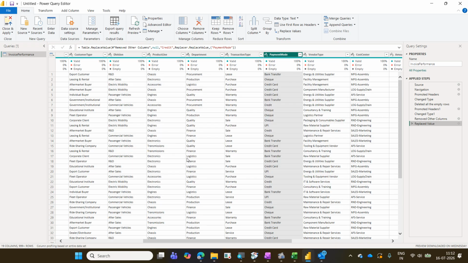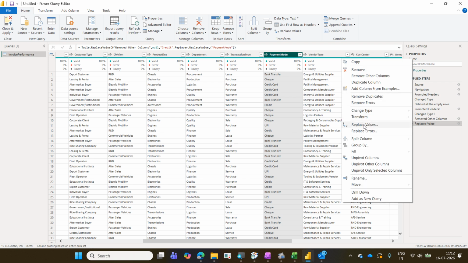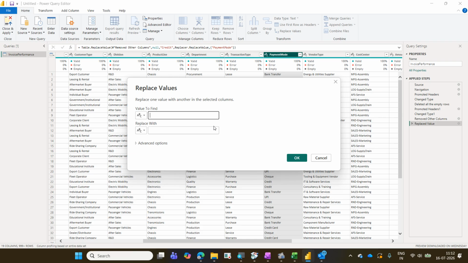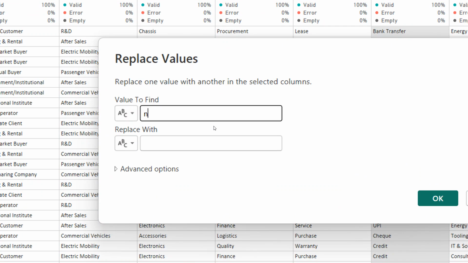Right click on that. Replace value. So I am making it as null. It's not a capital letter. You have to type everything in smaller case. And replace it with what? Maybe I am replacing it with something called credit payments.